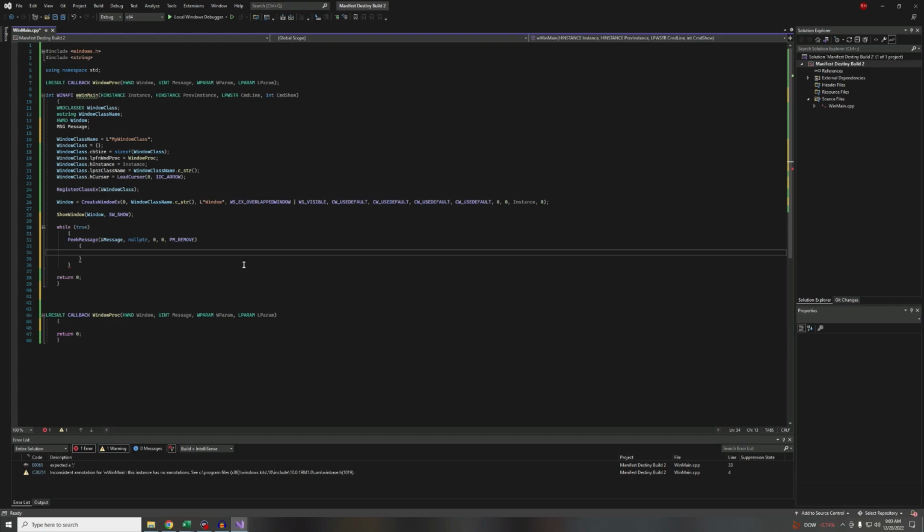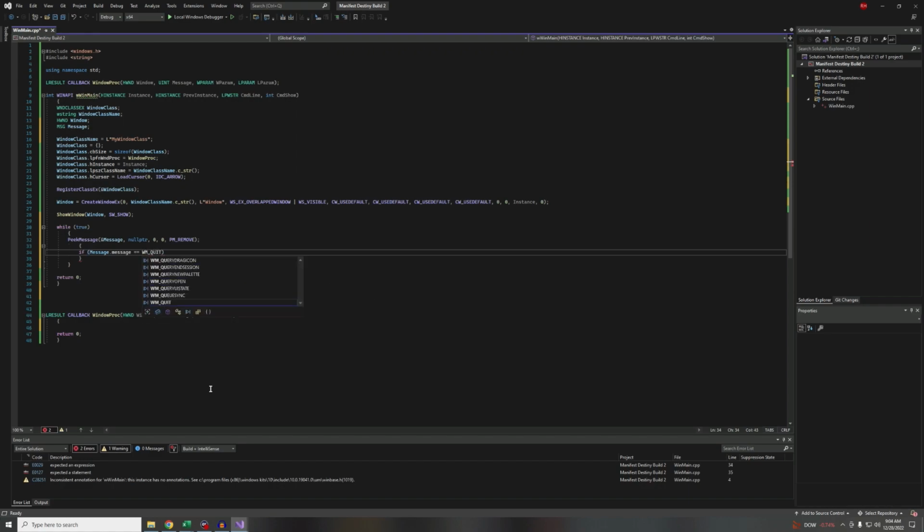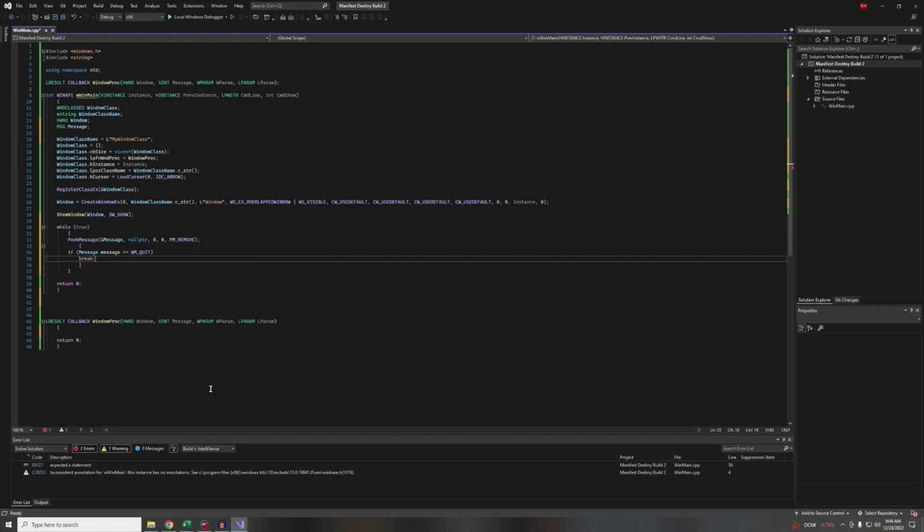Let's drop down here. Now, you guys all know the drill. If message dot message. What did I do wrong here? I forgot the semicolon. Why is there a squiggly? There should be no squigglies. Okay, let's make sure this is right. Message.message equals window message quit. Then we break out of the loop.